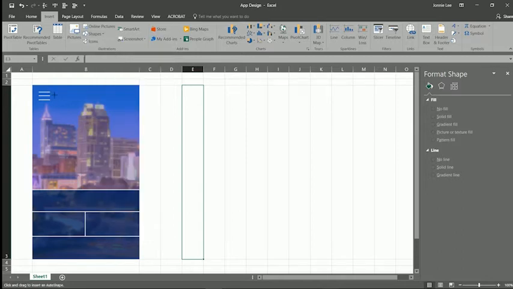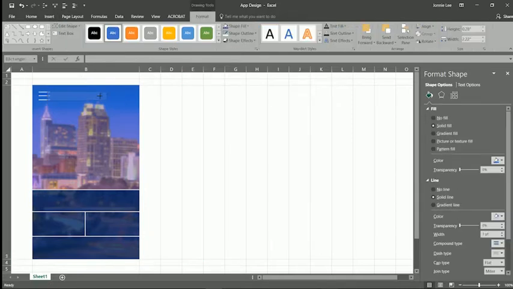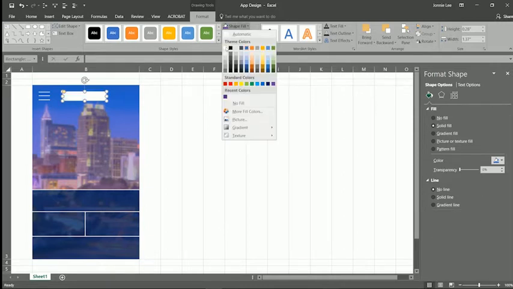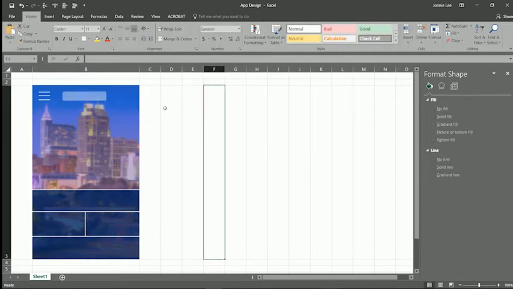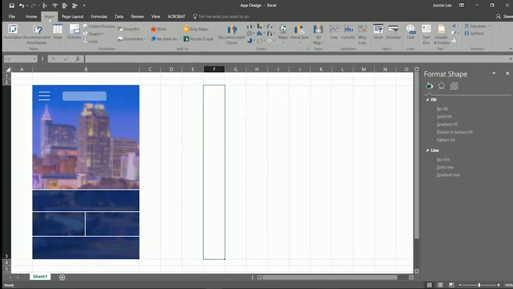I know there's going to be some sort of search bar at the top. I do want it to line up with my hamburger menu there, so just making sure I keep the same height and removing the outline, and filling it in with white, and then putting some transparency to it so it does kind of fade a little bit more to the background.